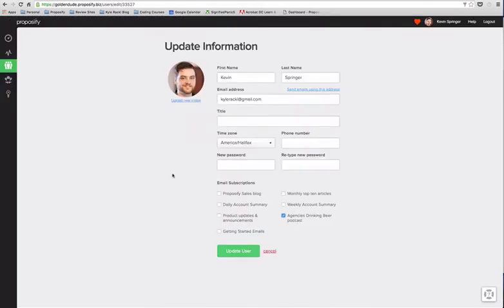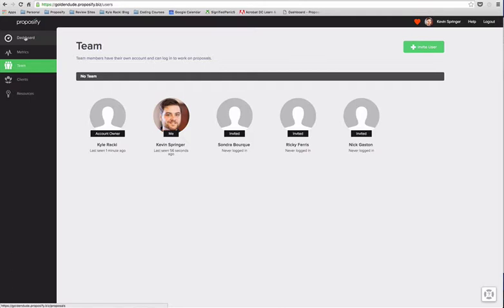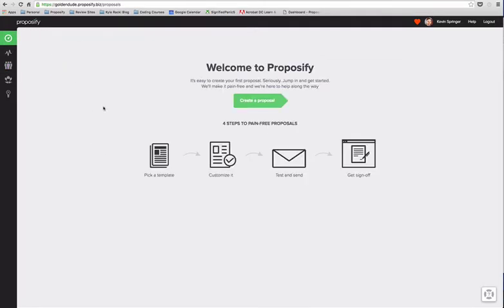Actually I can't see my role. So now that I'm logged in as Kevin, Kevin is a sales agent. So very restricted settings. So what do I see now as Kevin, the sales agent? I see this welcome to Proposify because I'm only allowed to see my own proposals. So I don't actually have the ability to see other people's proposals.